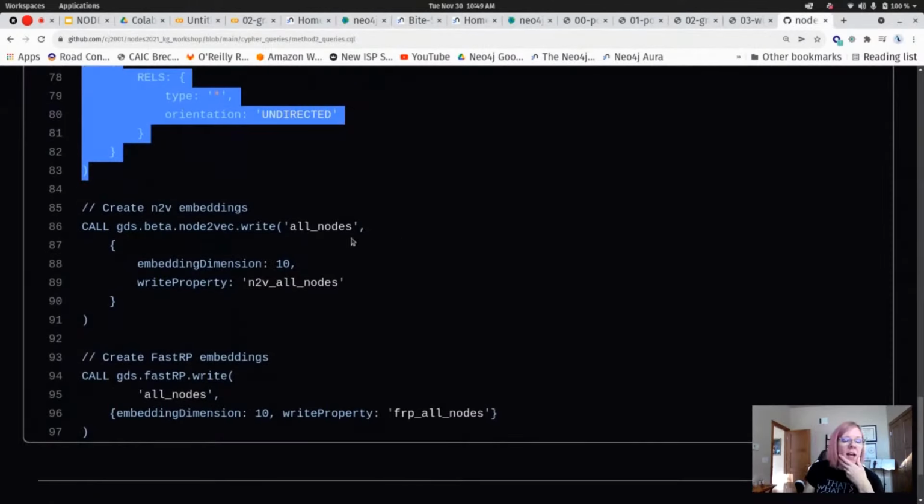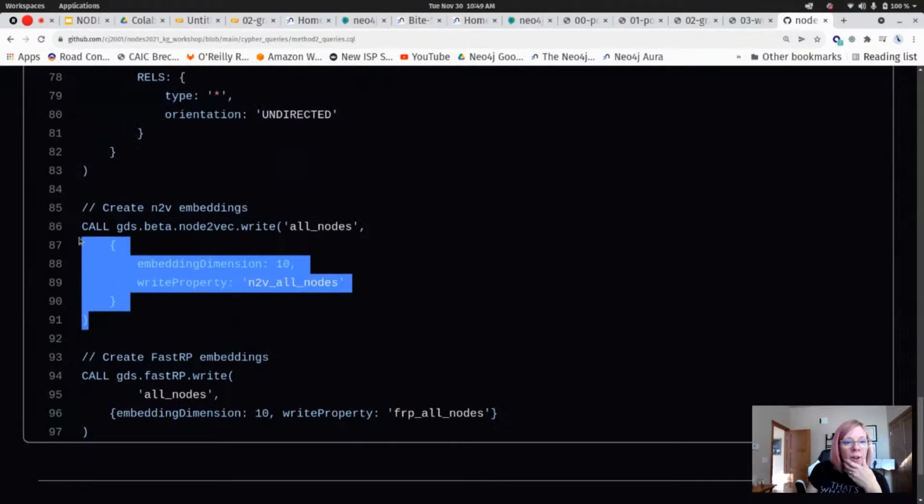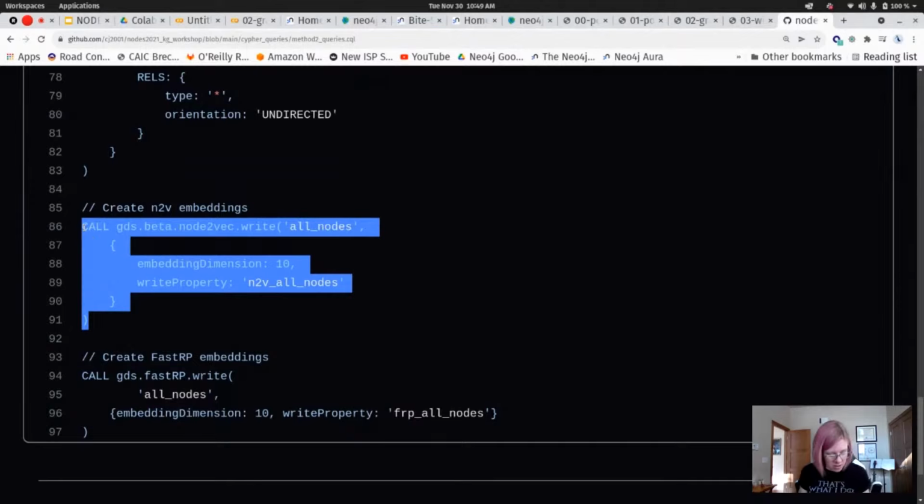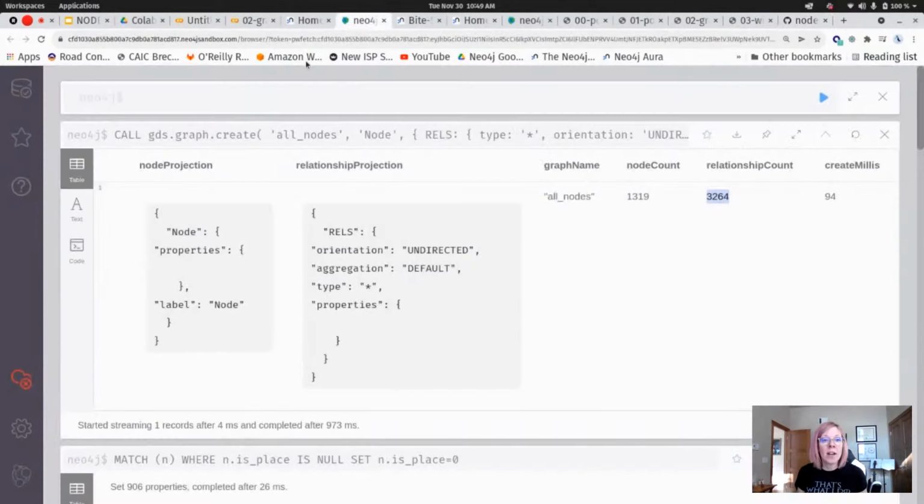Now, like before, we are going to create a node2vec embedding. I'm going to create a 10-dimensional embedding again. And I'm just going to skip over that part where we stream it to the screen. I'm just going to write it to the nodes. So let's give that a run.